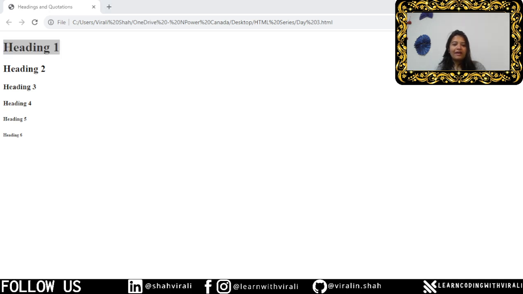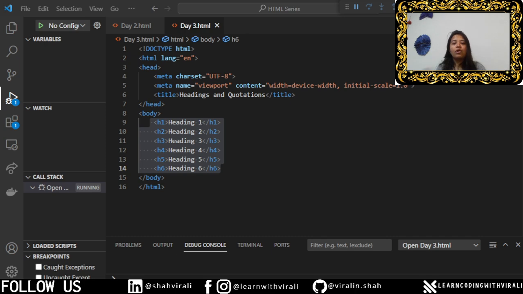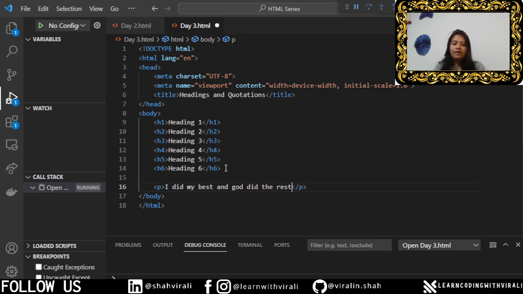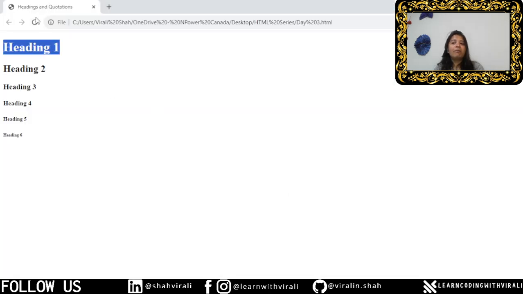Alright, let us go ahead and get to another set of tags, which is for understanding blockquote, or quotations. If I want to write a text normally, I'll be using a P tag. But if I want to write a quotation, let me write: I did my best and God did the rest. For instance, if this is a piece of text that I want to display on my output screen, I'll save this and go to my browser screen to see if there are any changes or how my text is displayed.